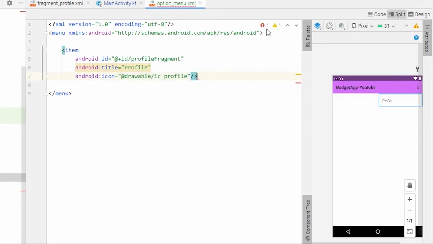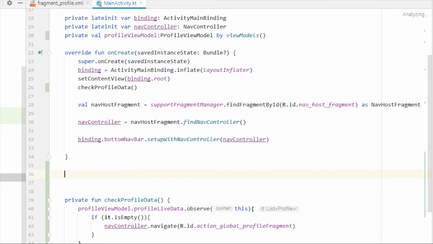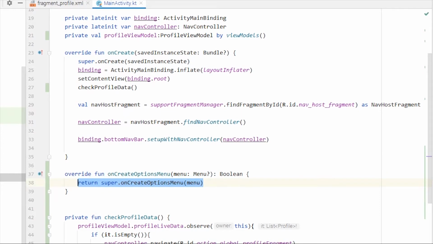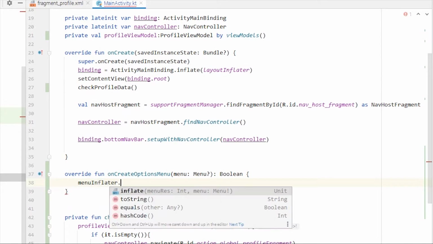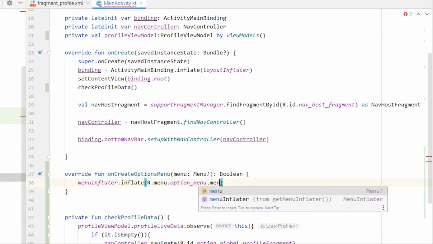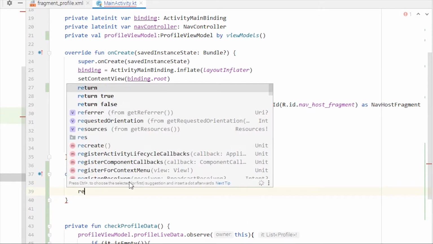That's it. And now go to main activity, and we need to override two functions. So the first one is onCreateOptionsMenu, and here we need to replace this return statement with menuInflater.inflate(R.menu.option_menu), and we need to pass this menu as the second parameter that we have in the constructor, and we just write return true.